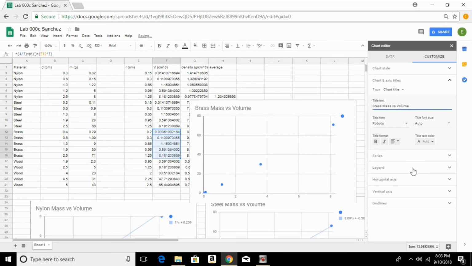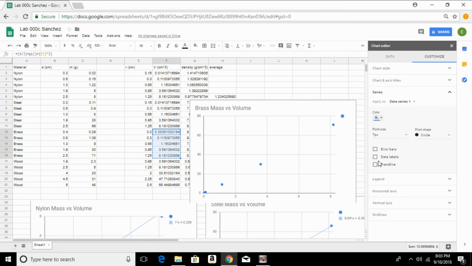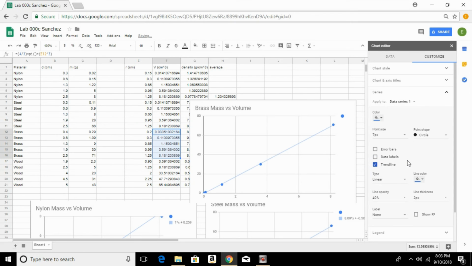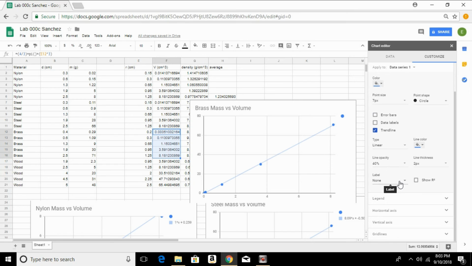Get with the program, computer. Okay. Series, trend line. So there's my trend line. Now, we would normally do this by hand, but this is how you do it in a computer setting. My slope of my line, which should be my density, comes up to 8.7, so we're a little above the accepted value with our graphical measurement.